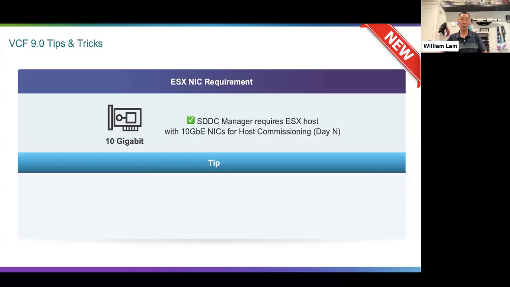Now, the other thing that was there in 5.x that we didn't really have a workaround for, even in 9.0 when we first GA'd, is that even if you override the networking during the initial installation, if you wanted to add an additional host, or a workload domain, there was a separate pre-check in SDDC Manager that still mandated the 10 gigabit NICs. And there hasn't been a solution for that.